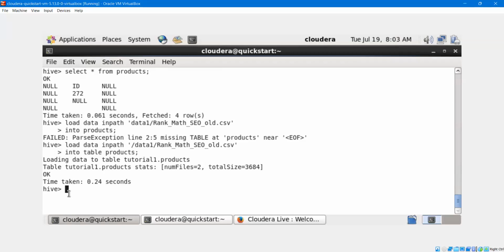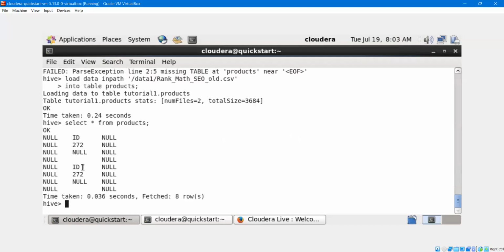So if you want to check the data, like select from products, right? You can see this is how it is actually showing us, right? So this is for the first load data and this is the second load data. So now the data is appended and both the files are actually present in the warehouse directory, right?